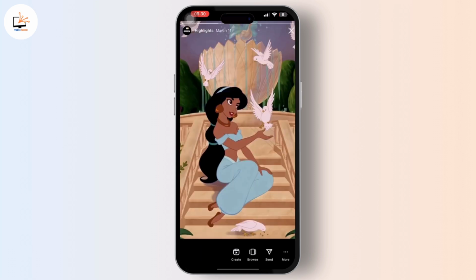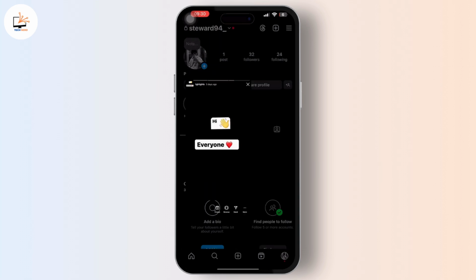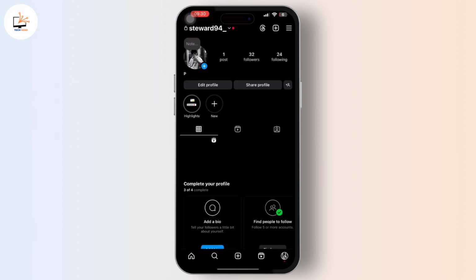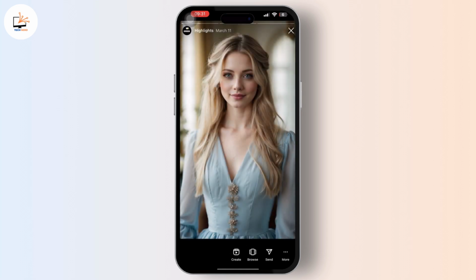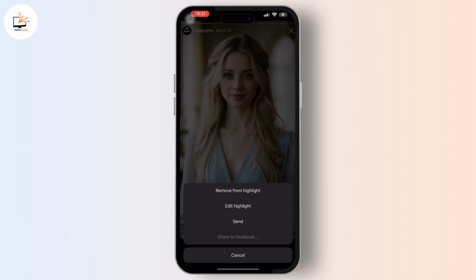Now, select the highlight and tap and hold on the highlight you want to delete or hide. Simply tap on the highlights again, or you can also tap on the three dot option available in the top right corner of your highlight photos. You can see the three dot option available in the bottom. Simply tap on remove highlights and it will be removed.